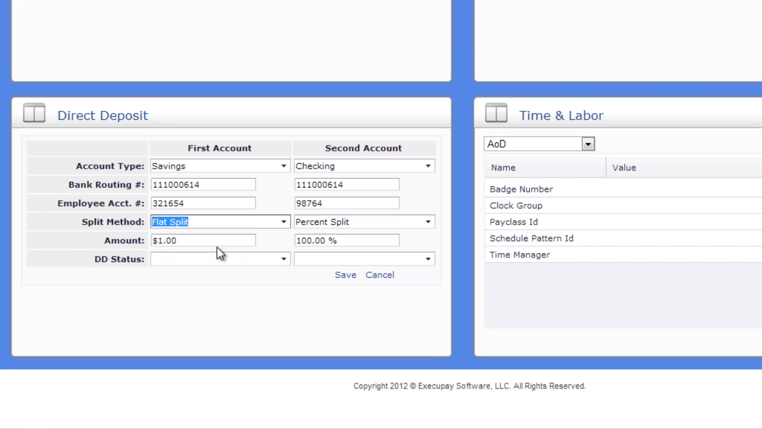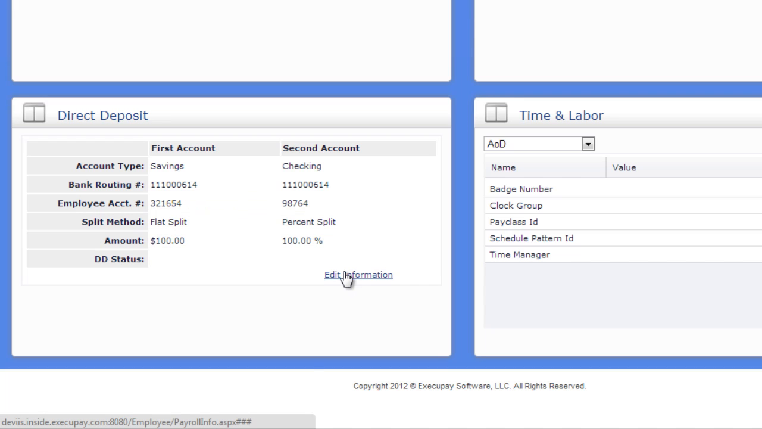To put $100 into a savings account and the rest into checking, give the first account an account type of savings and a split type of flat, and make the amount $100. Then make the second account an account type of checking and a split type of percentage. The second account is based on what is left over after the first account has been transacted. So, put 100% in the amount field for the second account to put 100% of what is left over in net pay after the first $100 went to savings.